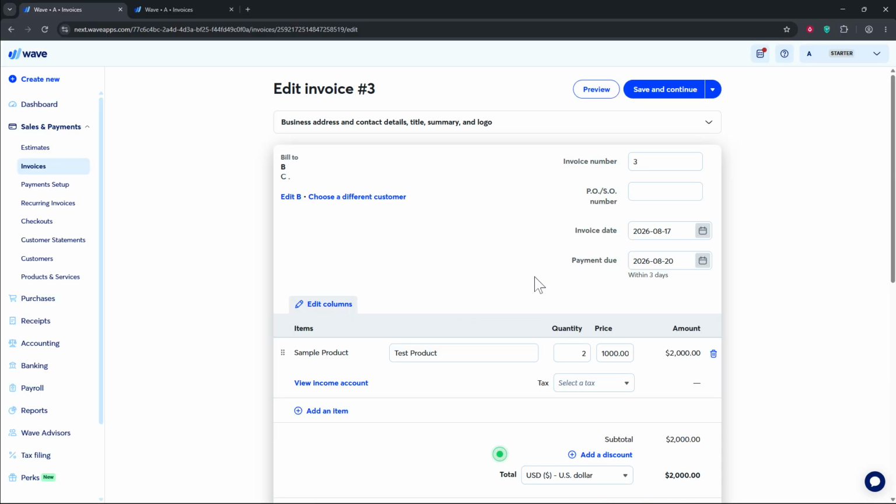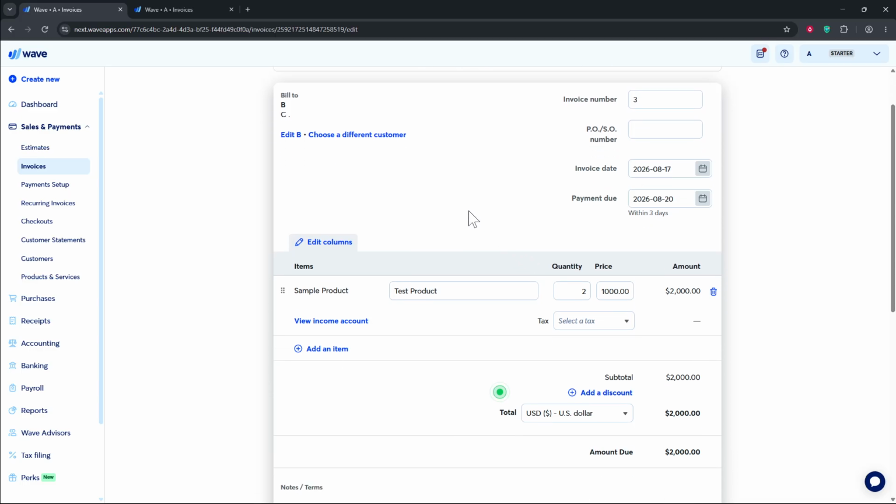Inside the invoice editor, scroll down until you reach the Items section. This is where the line items for the invoice are listed, including products, services, and any additional charges that are part of the total balance. Click Add an item to insert a new line.